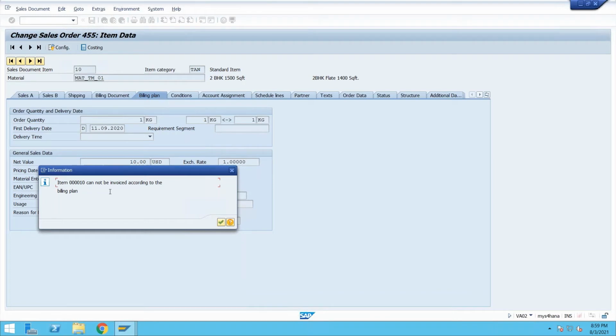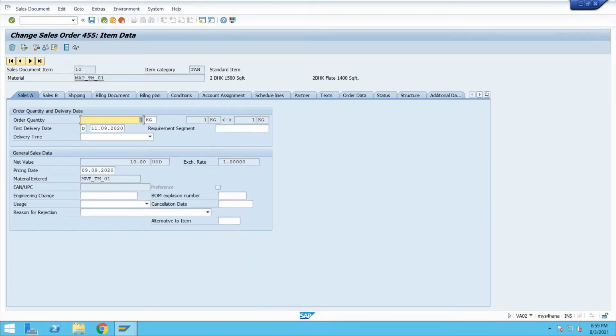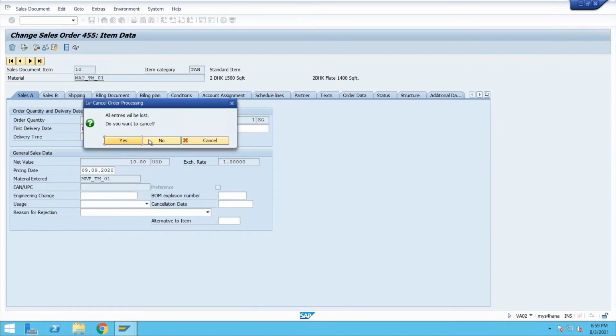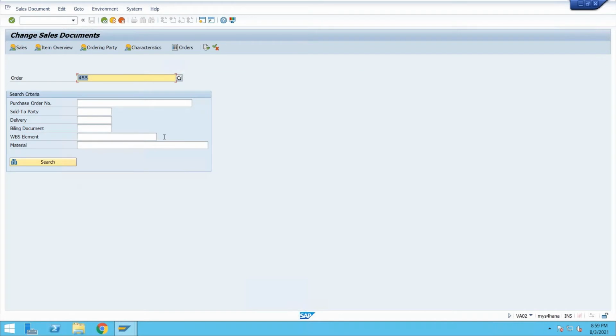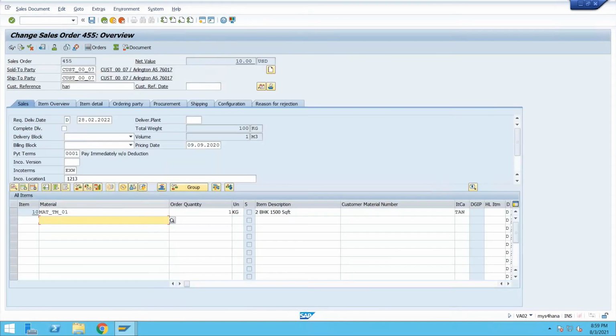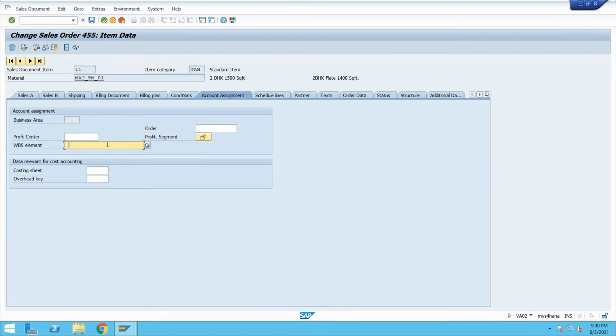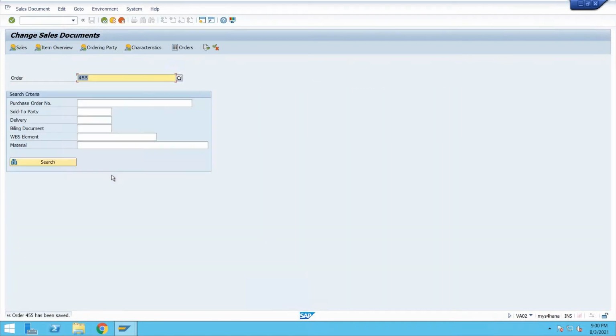Item 00 cannot be invoiced according to the billing plan. No problem. Okay, one second. Let me do one more thing here. I think this is not capturing. One second. I'll say one flat. Go to detail. Actually, I'm taking some existing data. That's why all these things are happening.